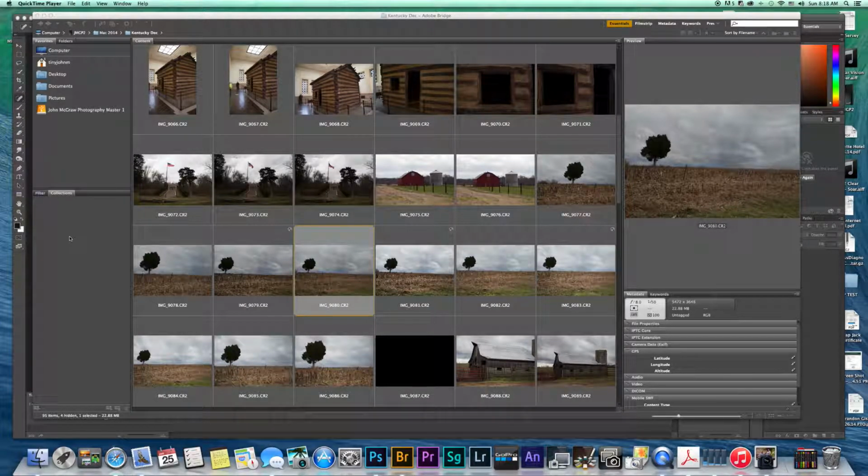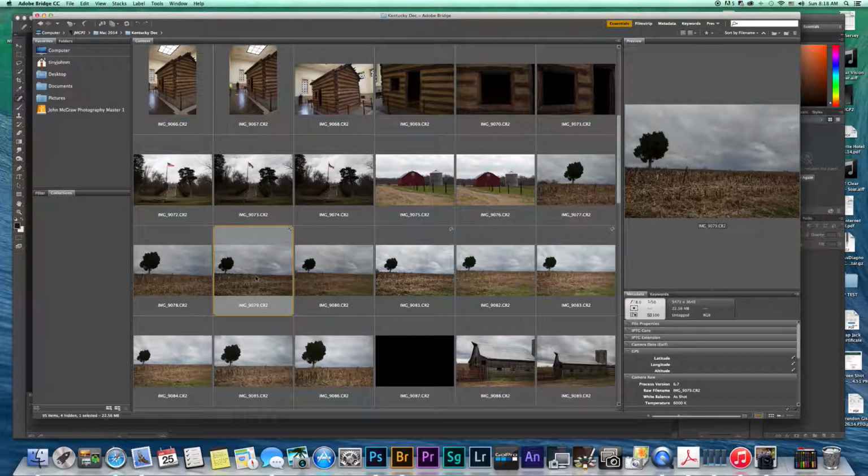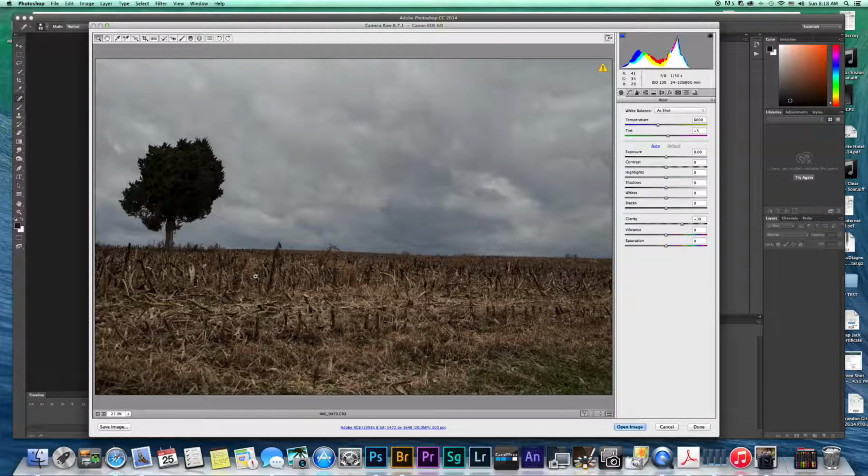In this tutorial, I'm just going to show you the very basics of how I work in Grayscale, which is what I use for my black and white. Once again, this is just the very basics. So what I'm going to do is pick a photo here. I'm going to go to this one right here that I shot a couple months ago in Kentucky.